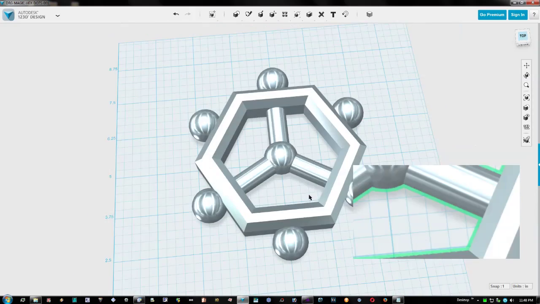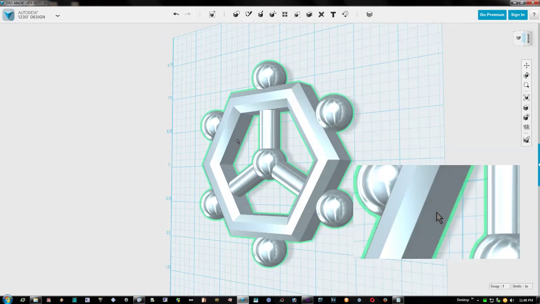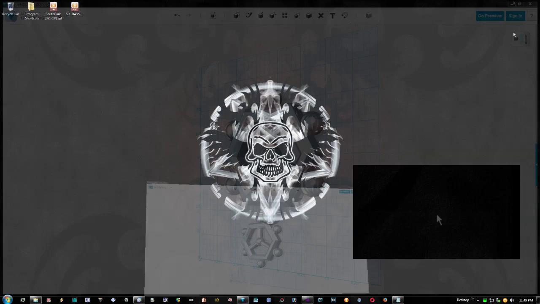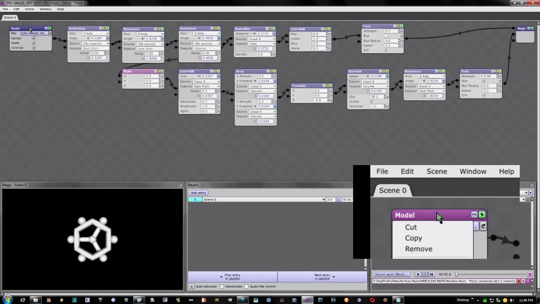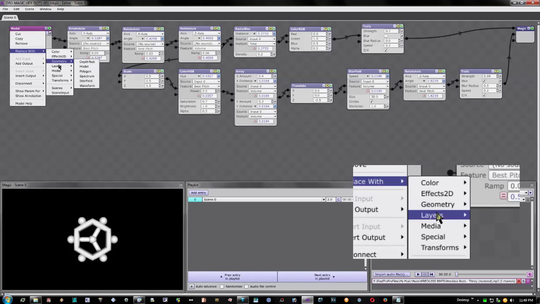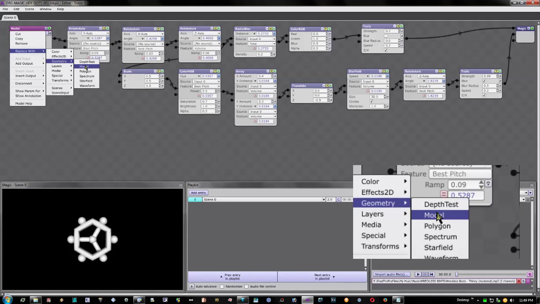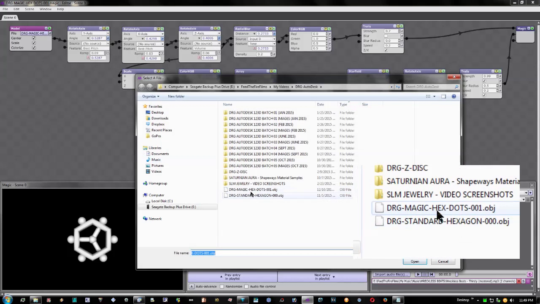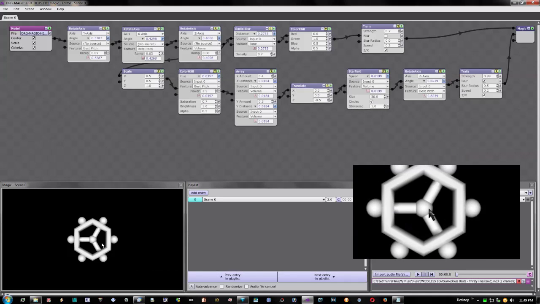And from here, you save this. You export it as an object file or an STL, or in the proper format. And then you load Magic, and you load the model into Magic. It's in the geometry section here. You click model, you get model. You select your file, like I did. I selected this Magic Hex Dots, is what I called it, and here it is.